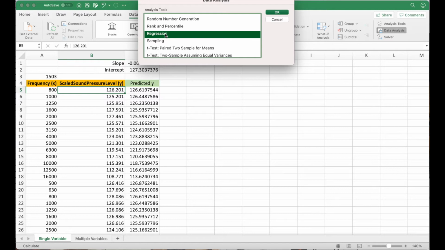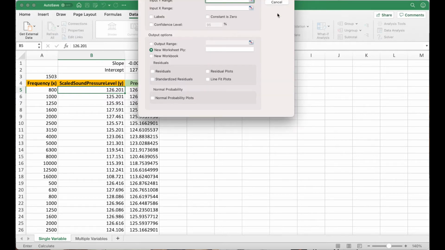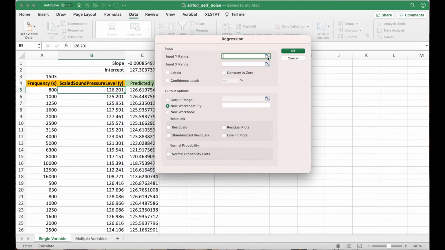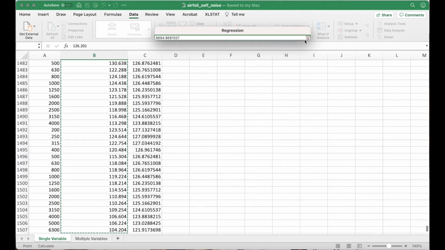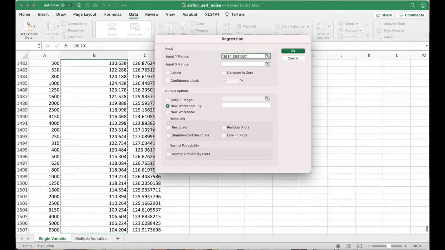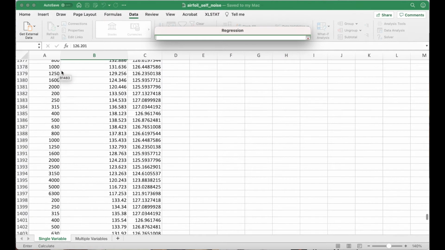If I use this option, it will ask me for certain things. It will ask me what is my input y range. So I know my input y range is this one. So I can give my input y range as the variable which is my output variable. And it will ask me for the input x range. The input x range is here.